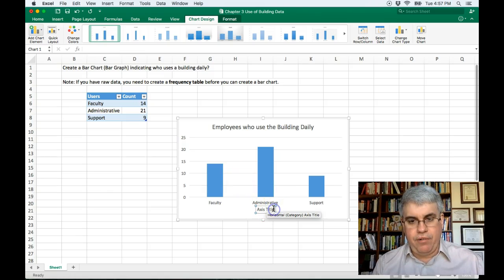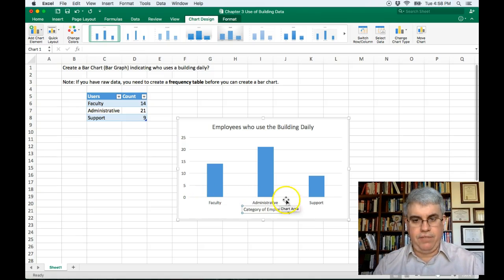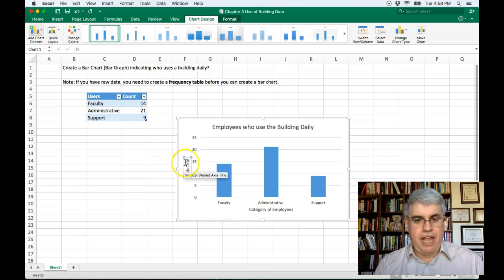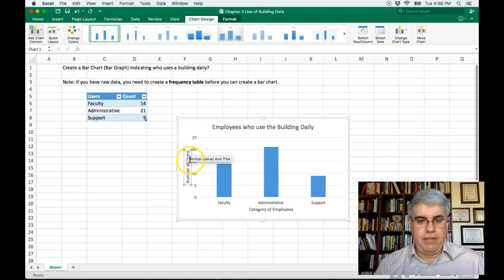And down here, we can type category of employees. So we have 3 categories: faculty, administrative, and support. And then let's add a vertical title as well over here, and we can put daily number or daily users. Maybe let's put number of users. We could put frequency. That works pretty well too.